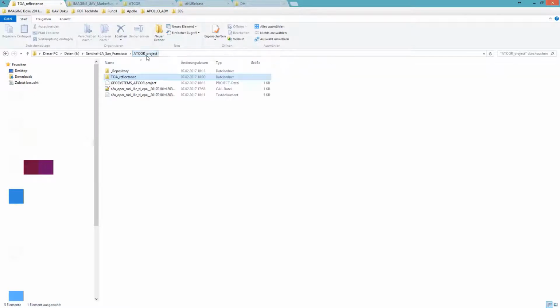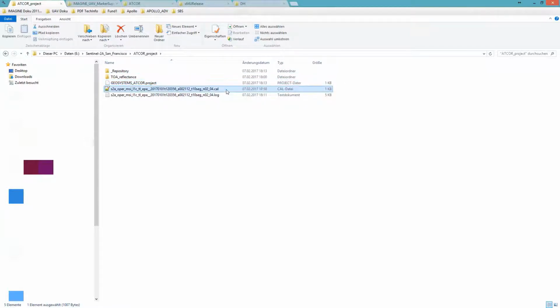One folder higher, Geosystems ATCOR project file. This ATCOR project text file contains some basic info on the project. Never rename this file, otherwise the ATCOR project is destroyed. With cal, we get the calibration file, and the log file provides some detailed information about the executed process.